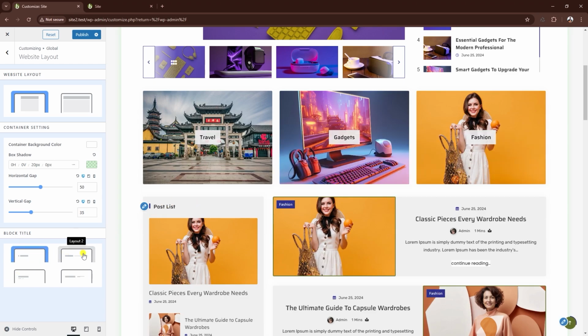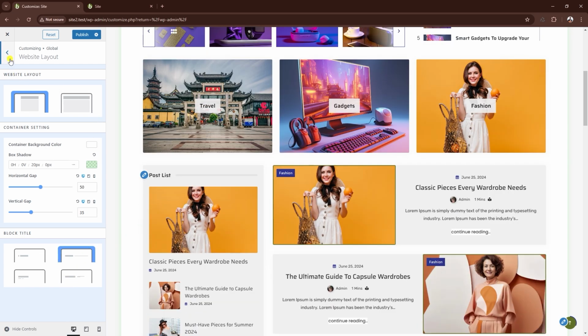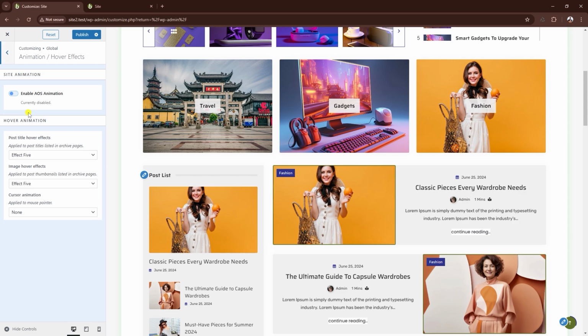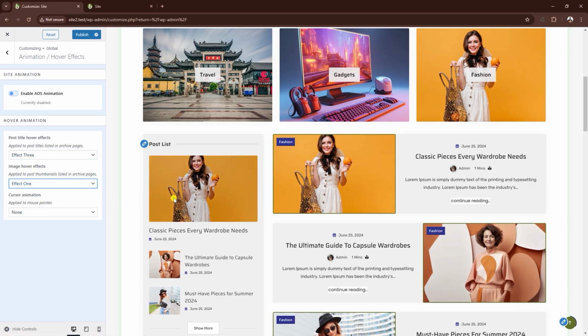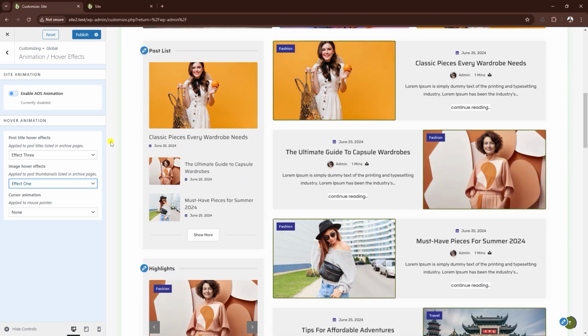There are 4 block title layouts. Go to animation hover effects. There are 7 post title hover effects. You can also choose from 5 image hover effects. Next, cursor animation. There are 2 animation effects available.